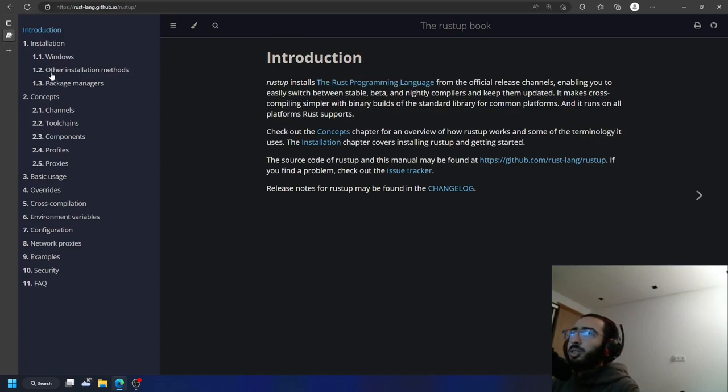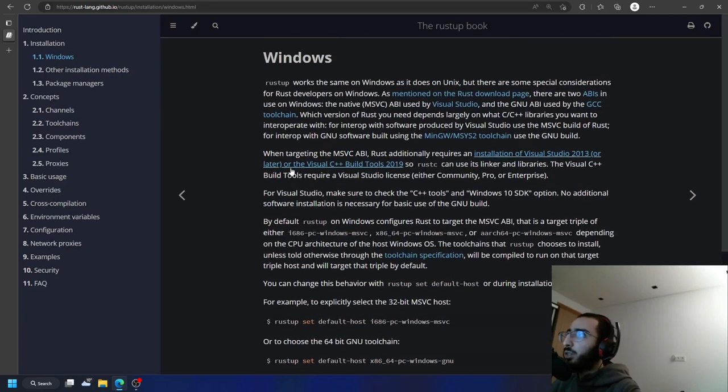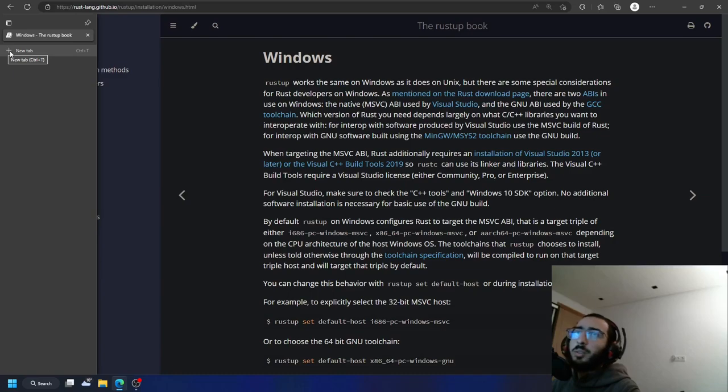Alright, so just read through it, and in our case, this is Windows 11, so we're just going to go Installation, Windows. As you can see, there's a lot of stuff. Just make sure to read through this, and you can also notice that it's telling us that it needs installation of Visual Studio build tools, but I'm gonna show you the error first. So if somehow you forgot to install that, then you're gonna see the error and you'll instantly know what I'm talking about.